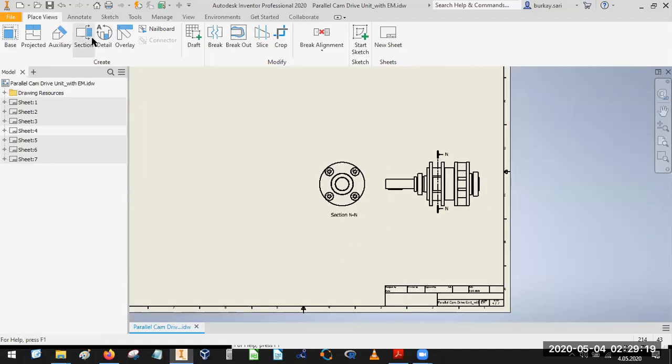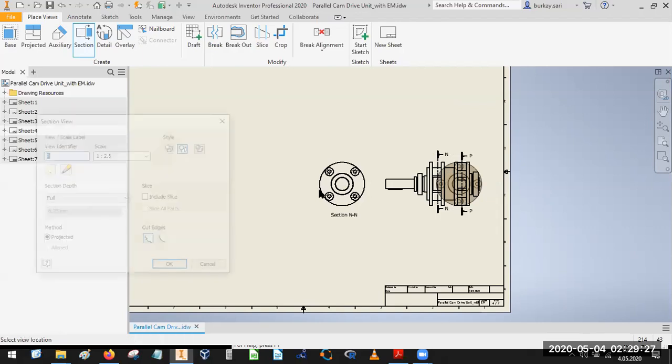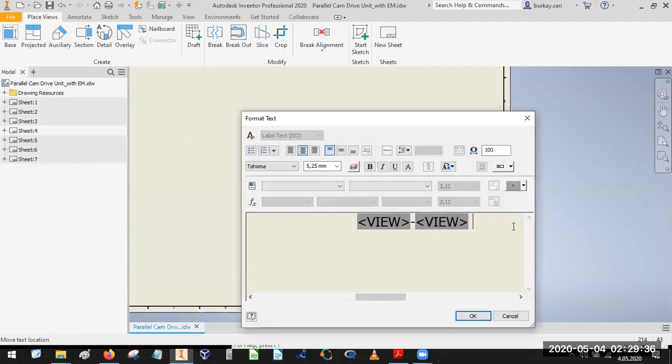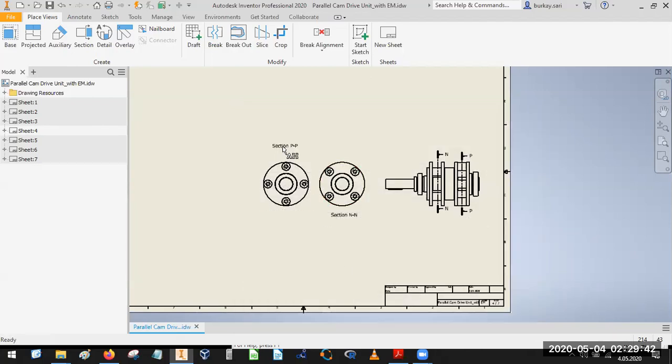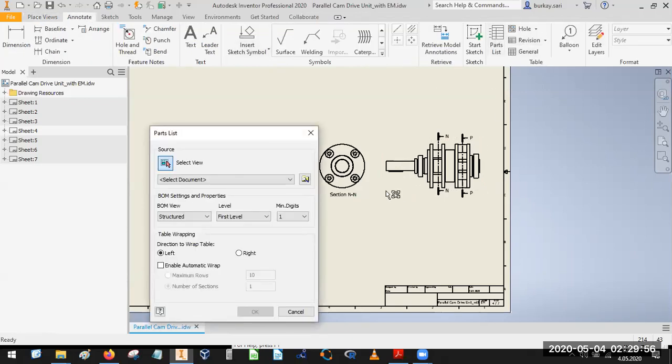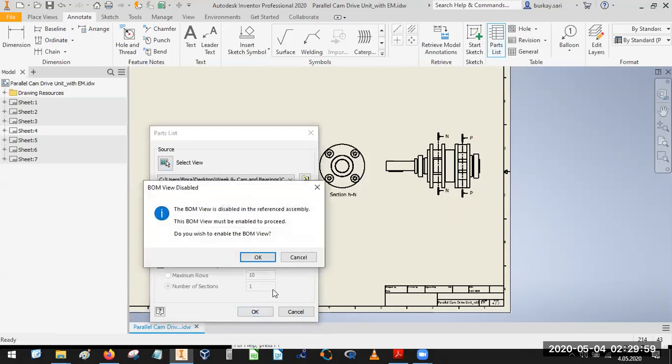The next thing, I again start a new section and start a new one. Right click. I will just make a new double click section with this. I will move together because I have just created this view. The next thing, I will annotate and go with the part list. I will just make a part list with OK.